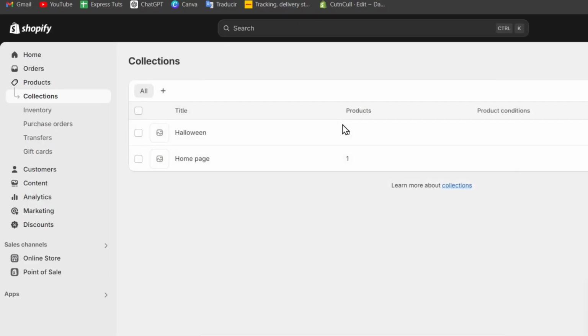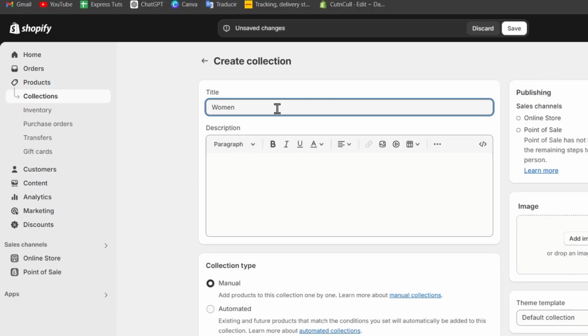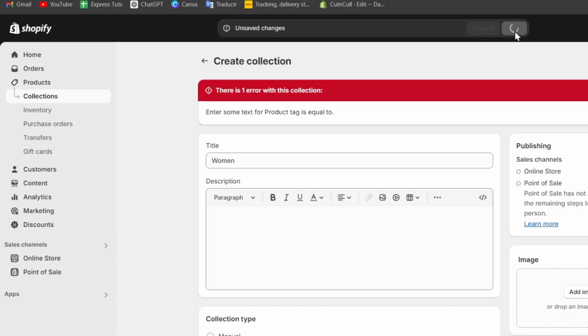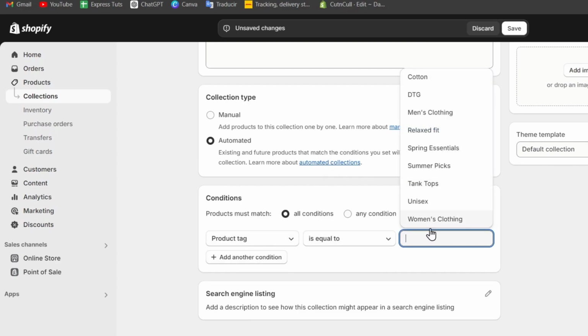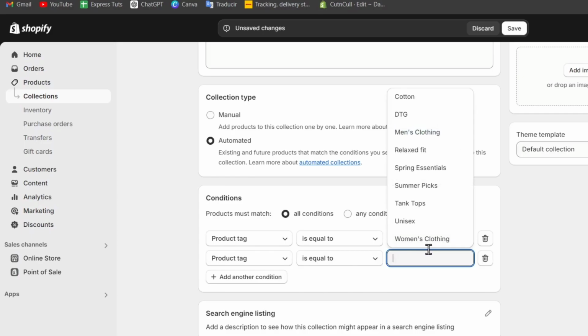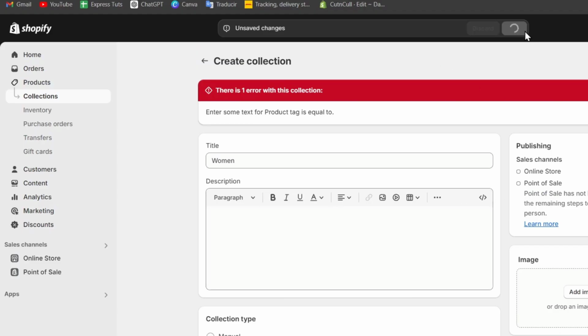But if you do this automatically, let's say I go for create collection, I title this women, for example, and I choose automated, and I go for save. Now you should see that we don't have any product tag is equal to anything. So for example, if I look for women's clothing, I can add different conditions. For example, here I add spring essentials, cotton, and much more. So usually this condition should be added into the product tag. So I want to make sure that I have saved this element.